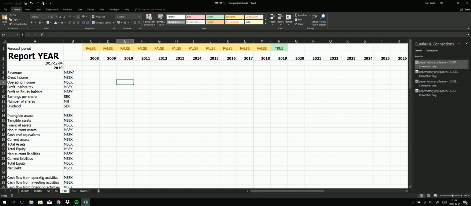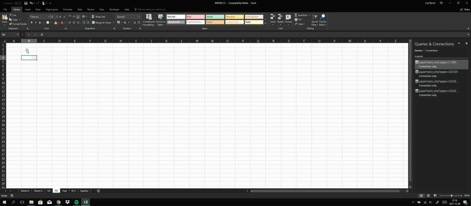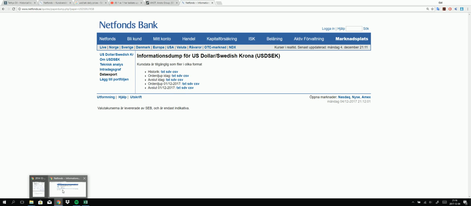Or if a company has a lot of sales in the States, you obviously want to look at the currency and how it has developed. So a great way of doing this is getting the data from the internet, obviously. Using internet queries is really nice. So let's start with currency.